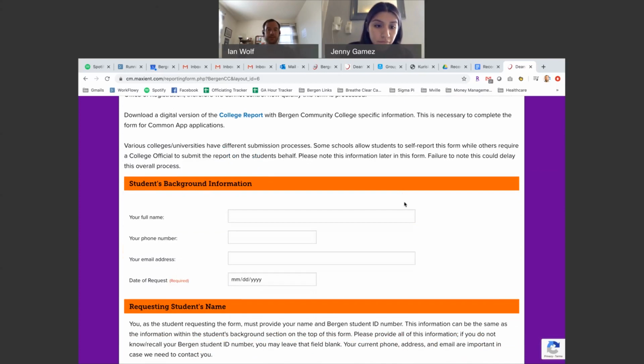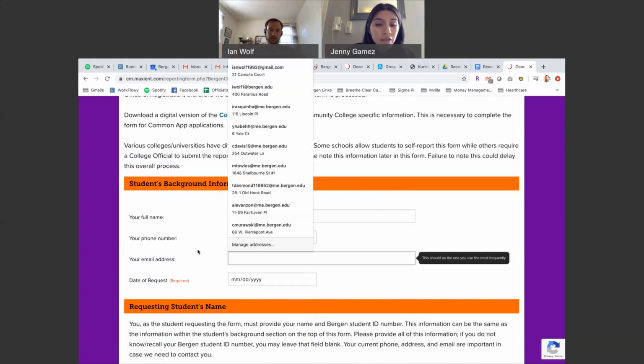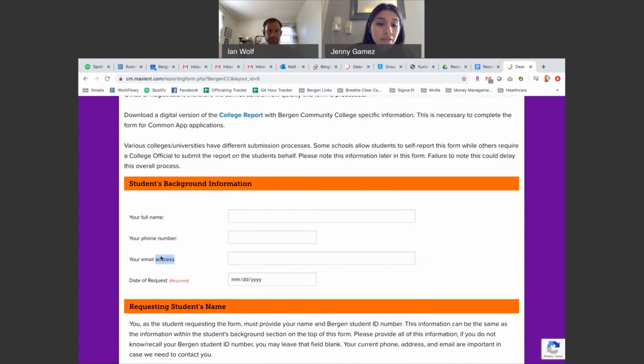Okay, so let's start off with the very first one. Student background information, we would just like to know who is the student who is submitting this form. For email address right here, it's fine if you put anything else that's other than your bergen.edu email address.